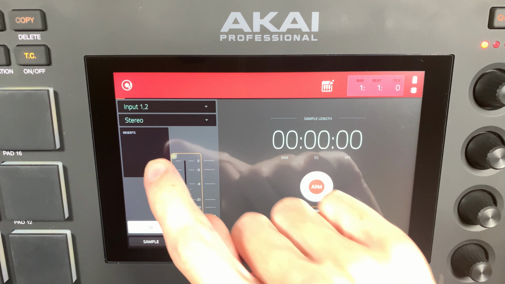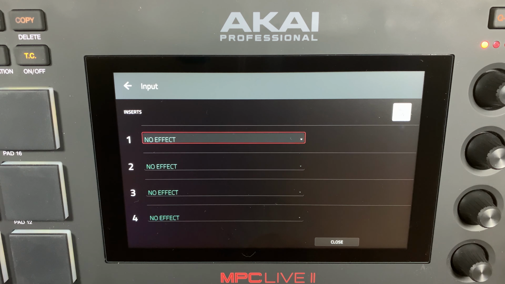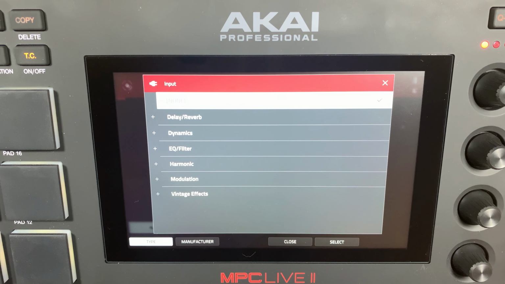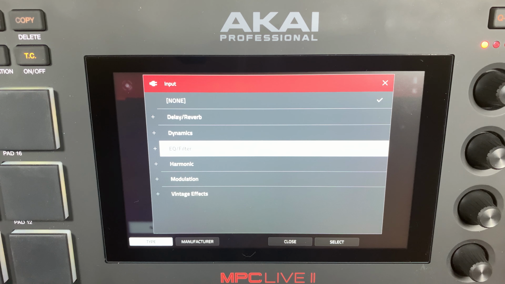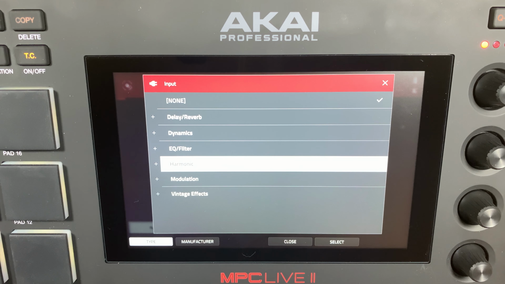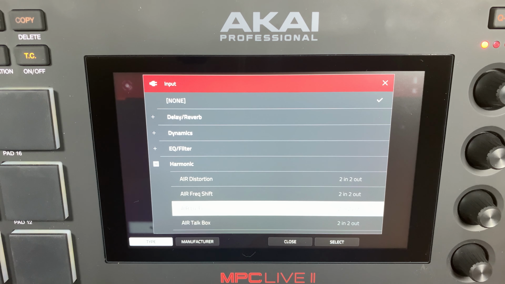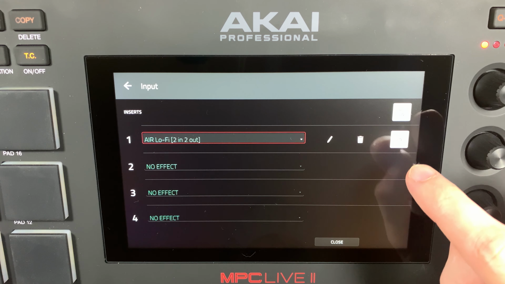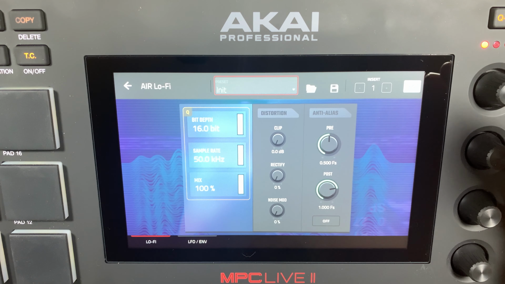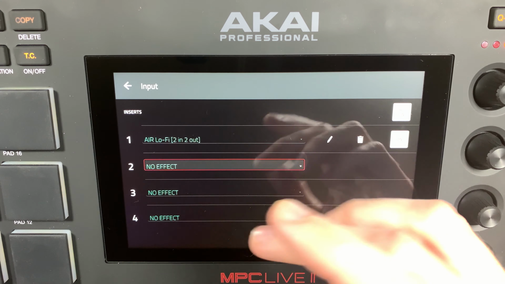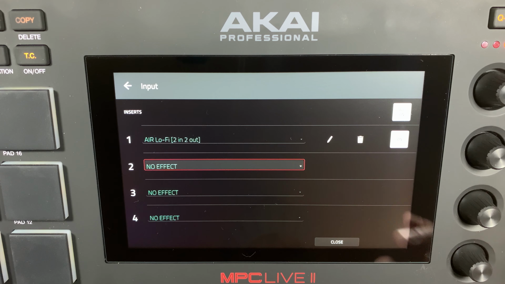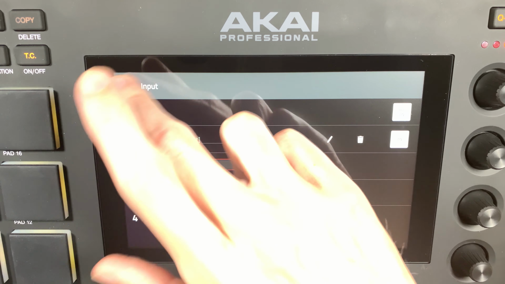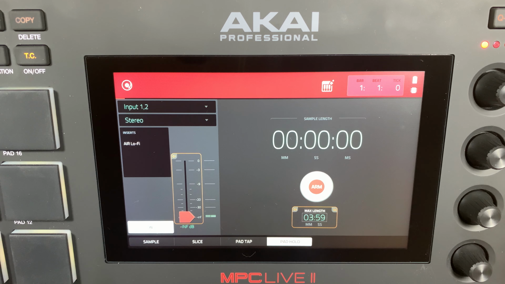Inserts here, you can basically add effects before you sample in, which is a pretty cool little feature. As you can see here, it brings up a little interface menu. We can go through whatever we want. Let's say we want harmonic, and we can add lo-fi if we want, and you can toggle that on and off. You can edit the settings, so if you want to add one effect or numerous effects, you can stack them up here. You can have up to 4 by the looks of it, and you can add those effects on the fly as you're sampling in, which is quite a nice little feature.